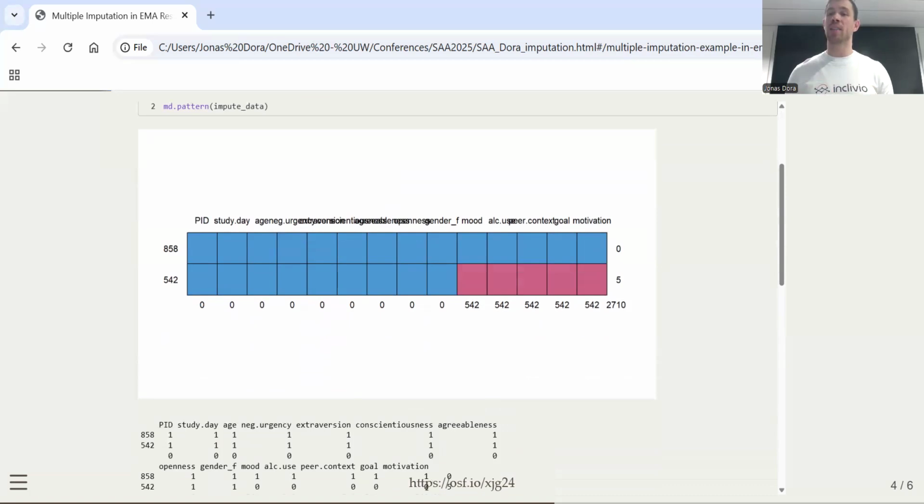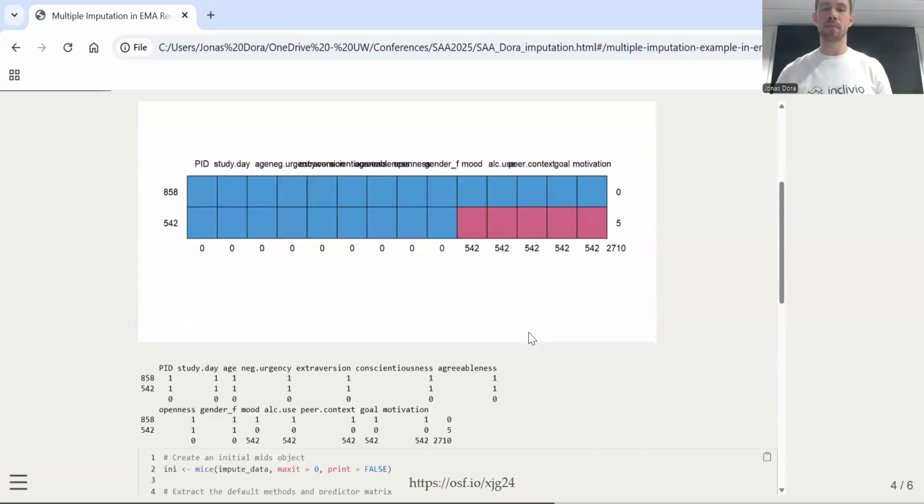But of course, in real data, you would have additional sources of patterns of missingness, right? Sometimes participants skip a baseline item, they start an EMA survey and don't finish it, and so on. But this doesn't really change anything going forward. It's just good to first visualize what you're up against.